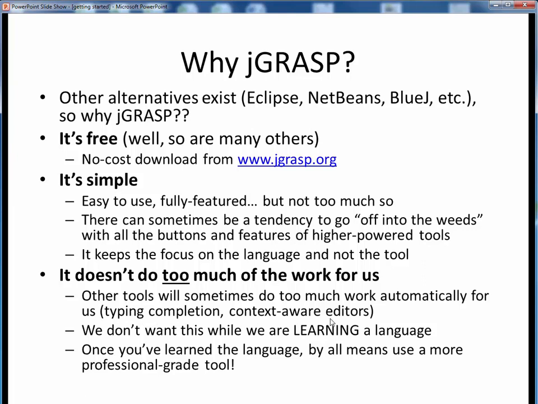If you're learning a language in this class, I want you to have the experience and practice of doing all those things for yourself. Later on, once you've learned Java well and are writing code for yourself, or perhaps someday writing code for a living, by all means use a more capable professional strength tool. But here, where we're trying to learn the language, let's keep the focus of our attention on Java and not on the tool, where it belongs.